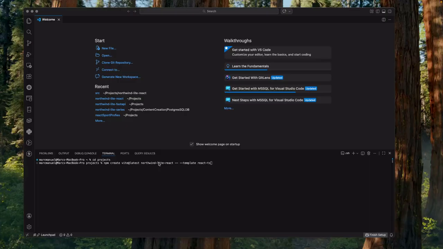So what we're doing here is creating a new project called northwind-light-react using Vite's latest tool. And we want to use a template called react-ts so that it allows us to code this using TypeScript. So if we were to hit enter here, it'll prompt me for a few things, like for example, use Vite 8 beta. I'll say no. And then do I want to install with npm and start now? I'll go and say yes.